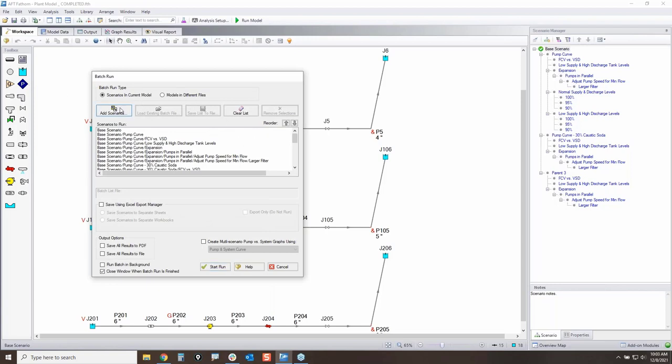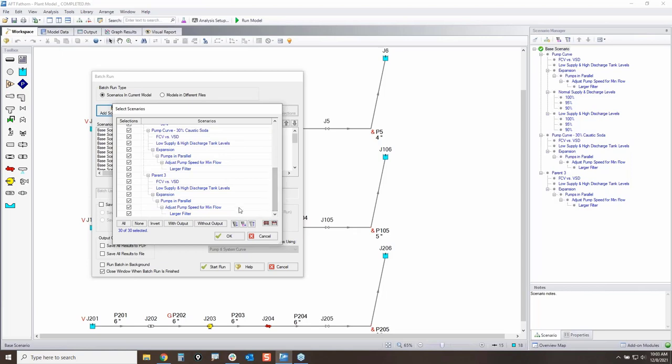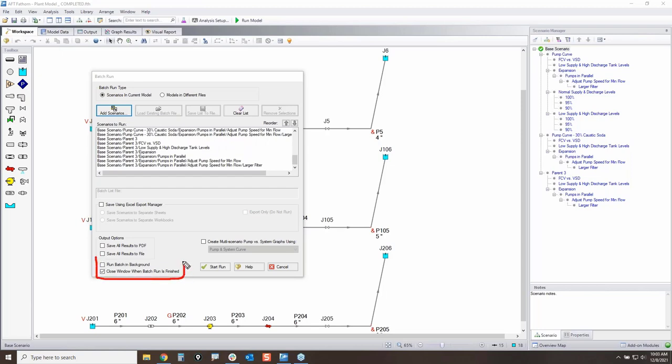And I've already added in all of the scenarios that I want to run. So there's 30 of them. This has all been there for a long time. None of that's new. The things that are new are found right down here where you can close the window when the batch run is finished. And then also, this is really helpful, running the batch run in the background. So we're going to do that.